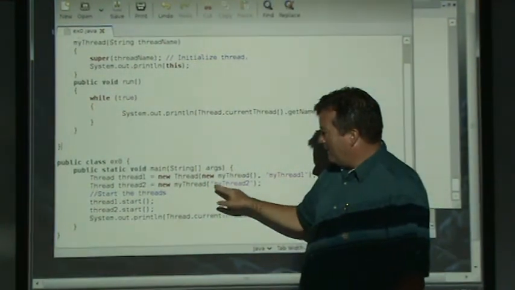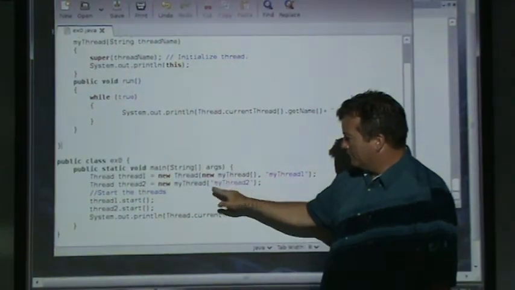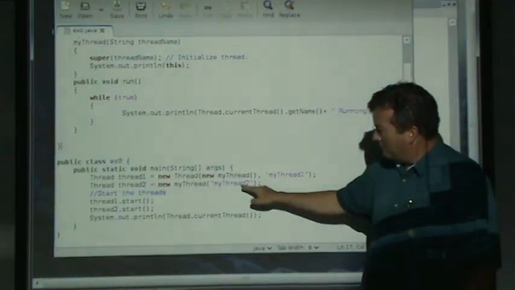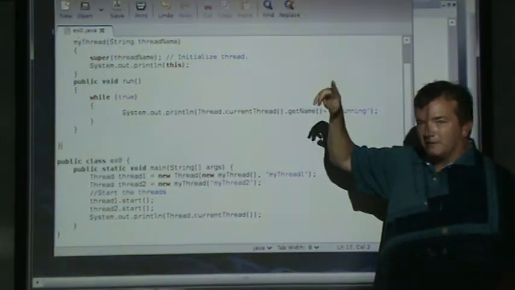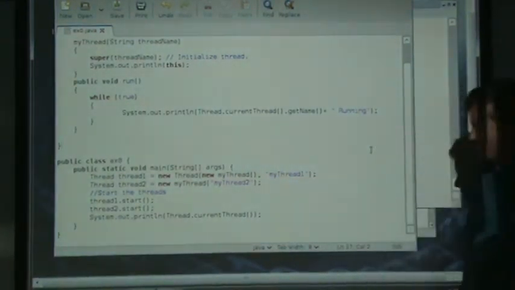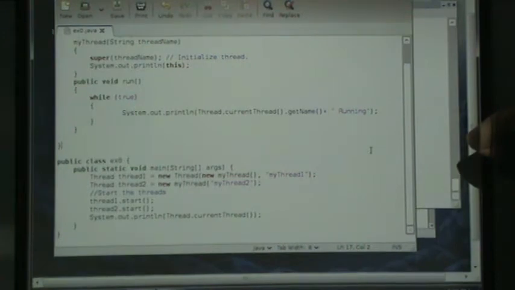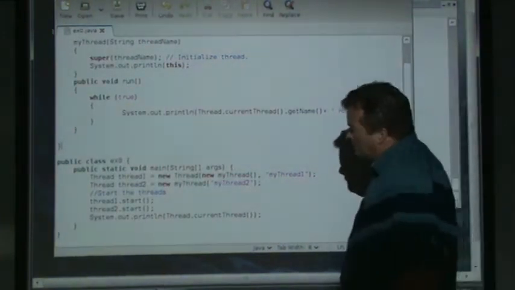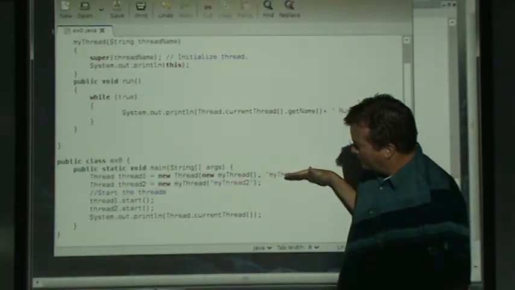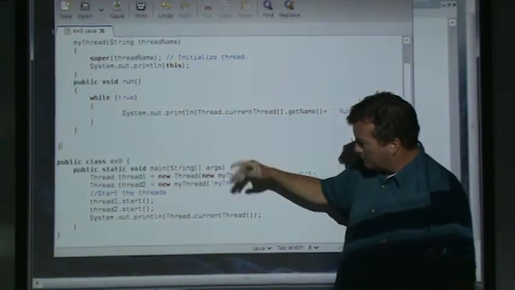For thread number 2, just for fun, I'm saying it's new, and I'm calling my thread, and I'm passing in the string. So this is the constructor that actually takes in a string, and this string is then passed up to object and written as the thread name. Both of these are doing the same thing, just two different ways of writing the name of the thread. So this is the declaration and the storage allocation for the threads. They haven't actually started yet.